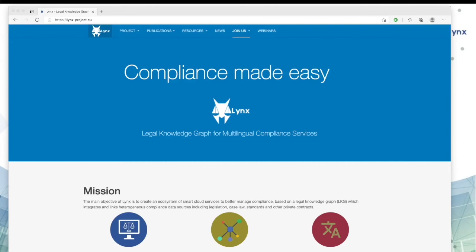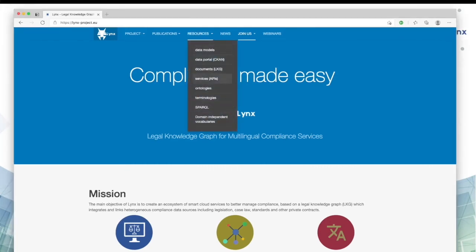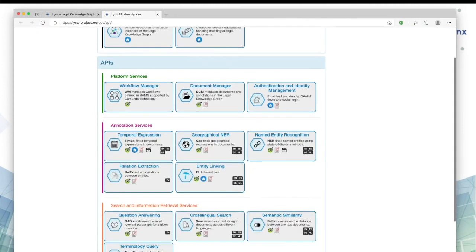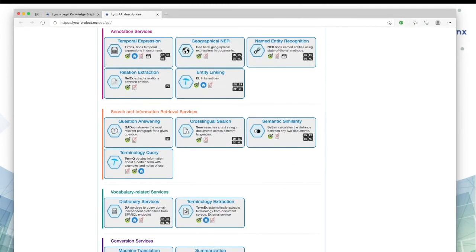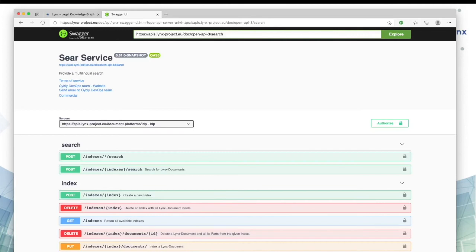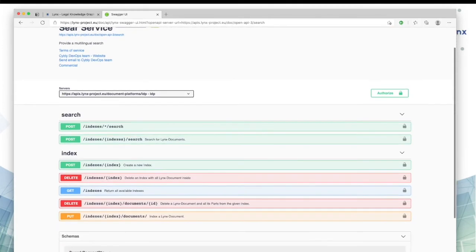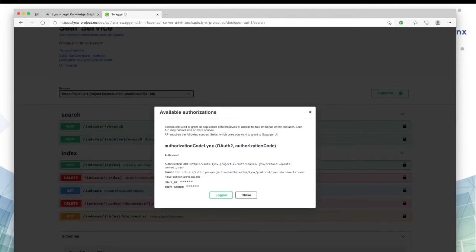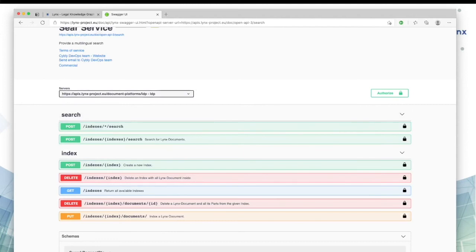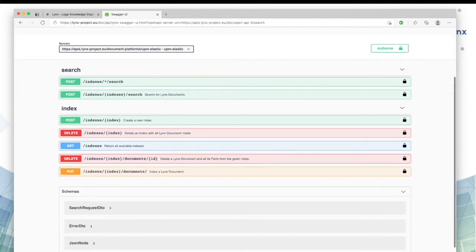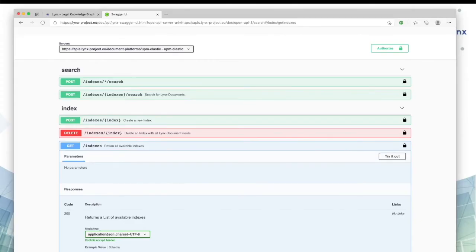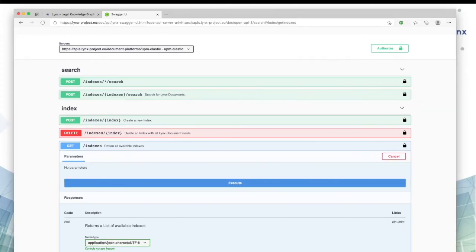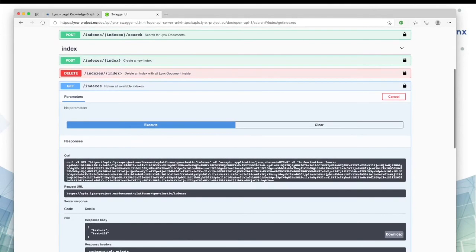Let's have a demo. If you go to our project homepage to Resources, Services, APIs, scroll down to the Cross-lingual search, click on the green circle. We are coming to the Swagger OpenAPI screen. First, we authorize. We choose the search server we want to search on, and then we can, for example, search for an index, for all the indexes within this. Execute, and the result is we have 2 indexes on this server.